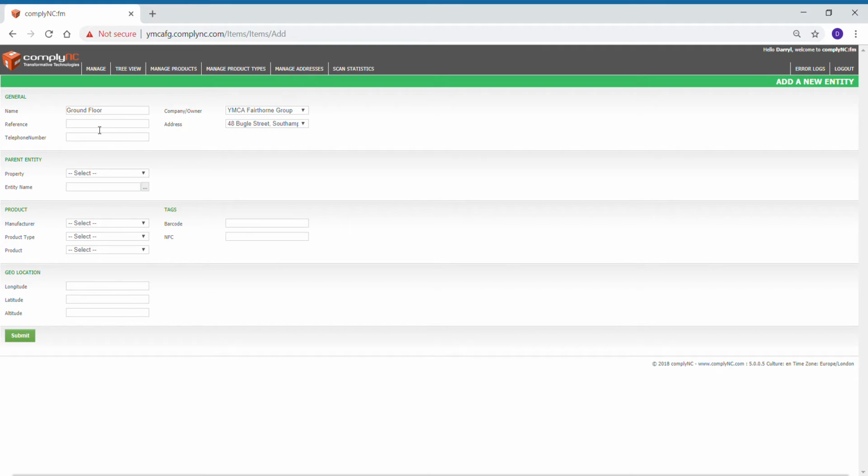It's not essential. In here is a reference number, can be a serial number. If you want to put a phone number here for your reference purposes, you can do, but those two aren't necessary. Right, so we're going to add a ground floor to, let's see, 48. Well, in fact, we'll add it to 48 Bugle Street. Could be any of these, but we'll add it to this one.